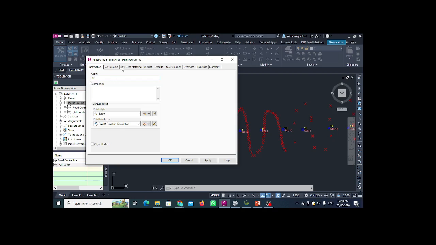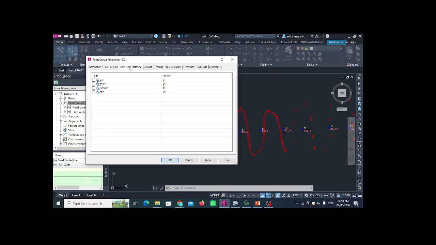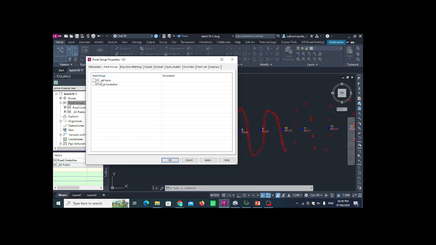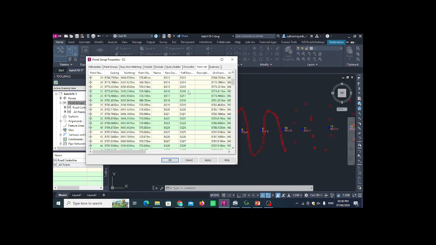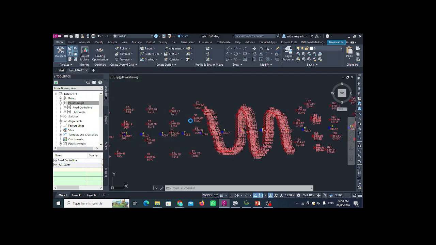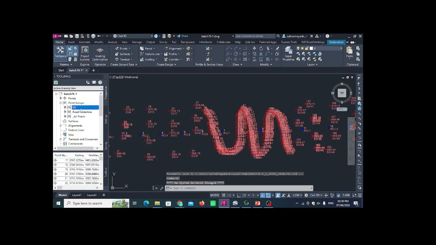Okay. Then I come here into the row description, and now you can see the EG is here. As I click OK as an EG, and then I come and see. So this is the point list. Once any point group is added for this particular group, you can check into the point list. Yes, this EG point, all EG points are in this group. Now I click apply and okay. See, now you have another group for these particular things.